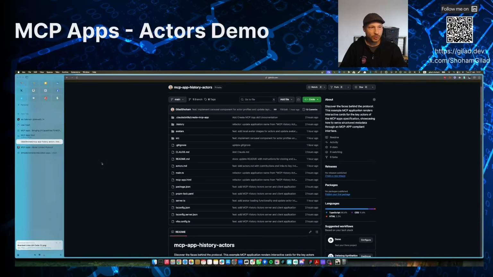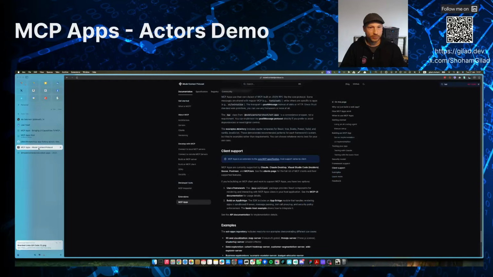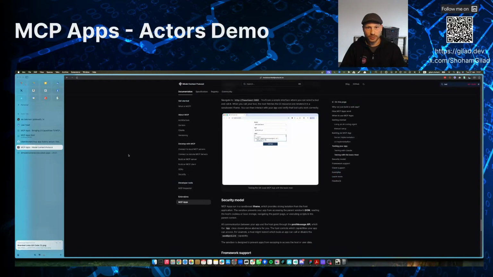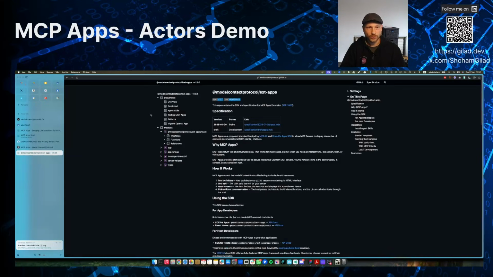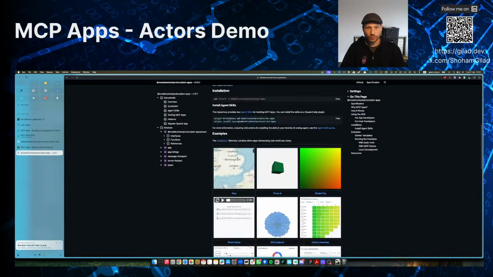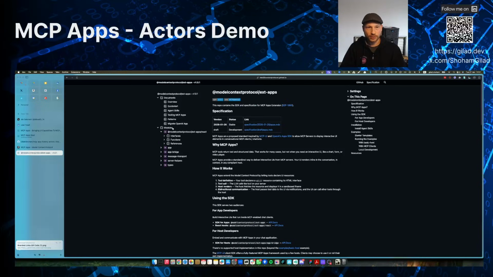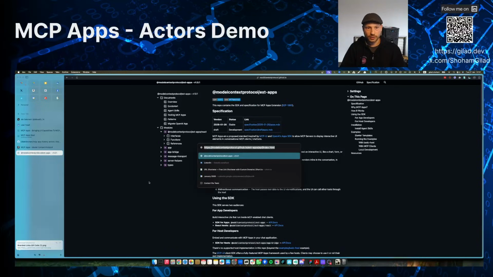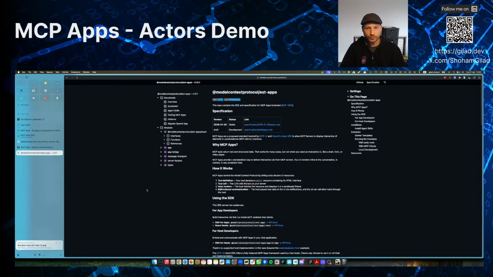If you want to learn more about this protocol and this new stuff, you can go to the MCP website. You can see here the MCP apps, or you can go to the official docs on how to implement it and how to use it. This is the entire docs, just here. So feel free to use it.